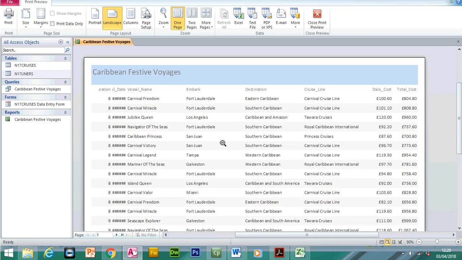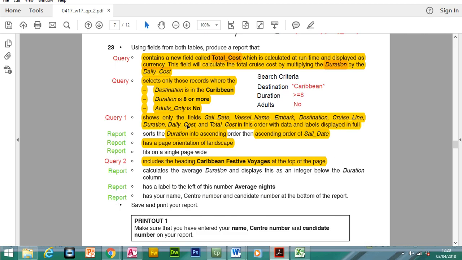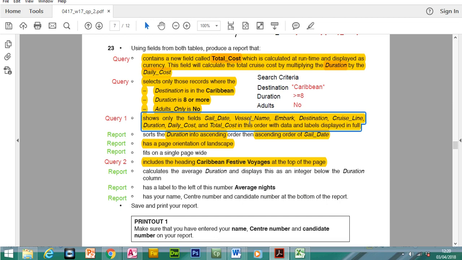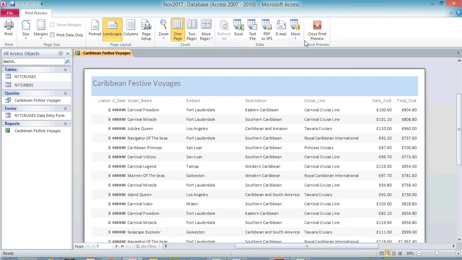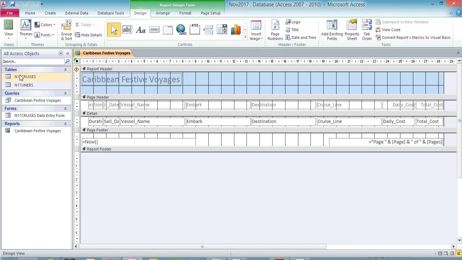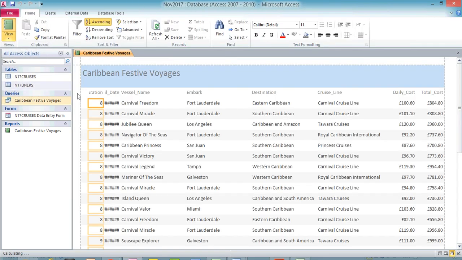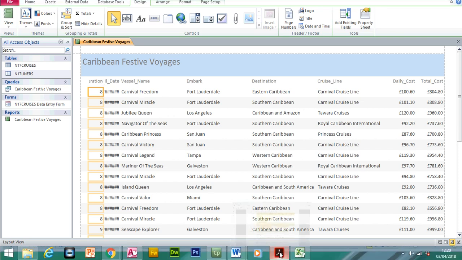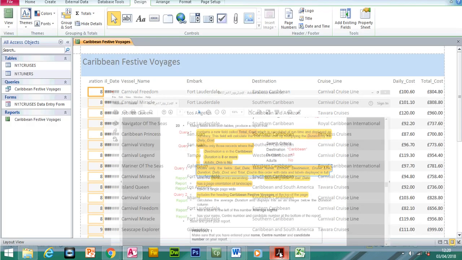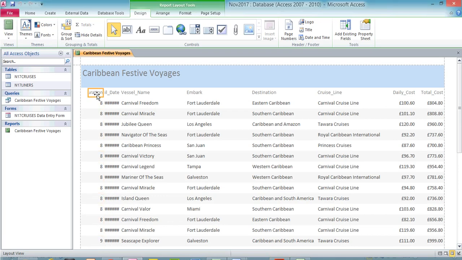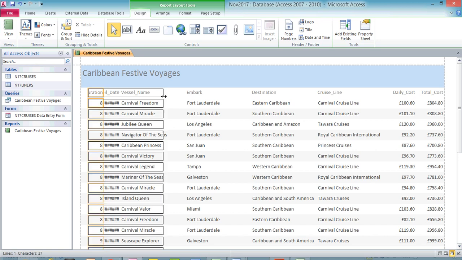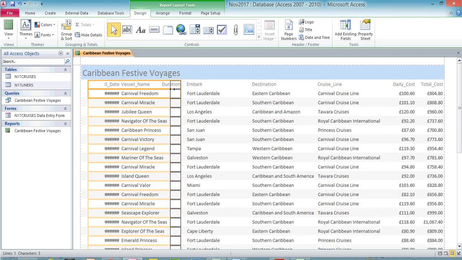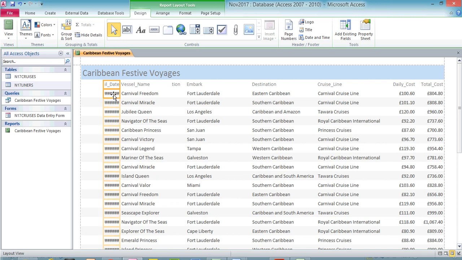So the first thing I'm going to do is, as you can see, some data is not appearing. I want to put the data back into the right order. So it should be sale date, vessel name, embark. So to edit my report, the first two fields are the fields we sorted on. So what I want to do is put it back in the right order. So I want to see the sale date first. So I'm going to press Control and I'm going to move this duration here, and we'll come back to this in a minute. So the first field should be the sale date.